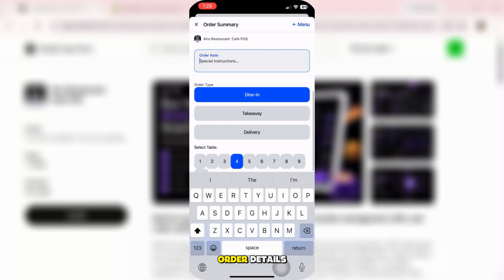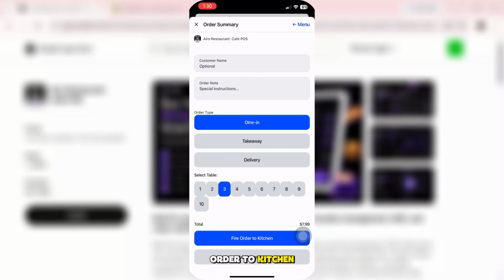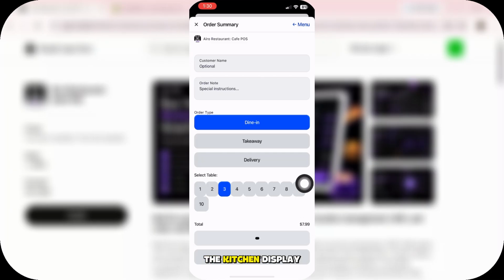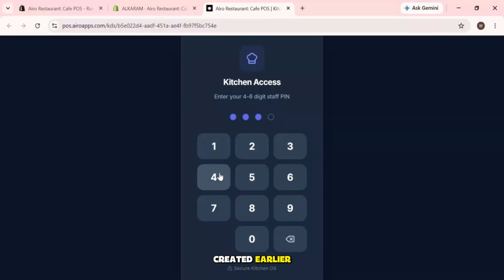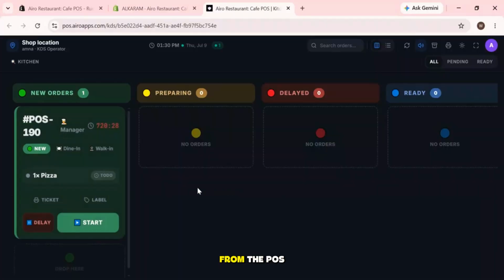After completing the order details, click on Fire Order to Kitchen. Now the order will be sent to the kitchen display system. Next, go back to the kitchen dashboard, open the kitchen action screen, enter the staff pin that we created earlier. Now you will see the order that was sent from the POS.